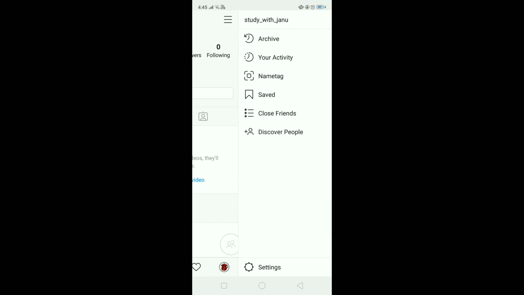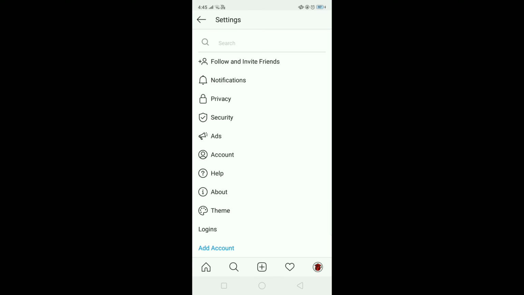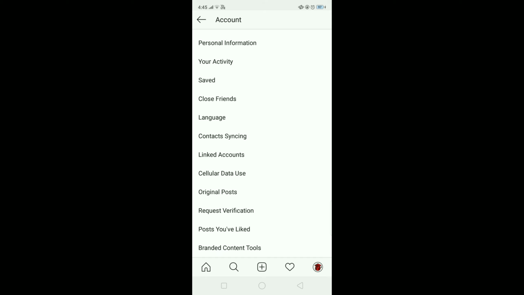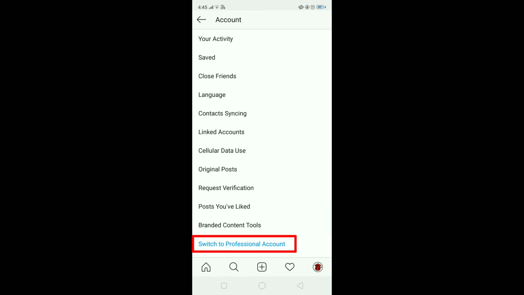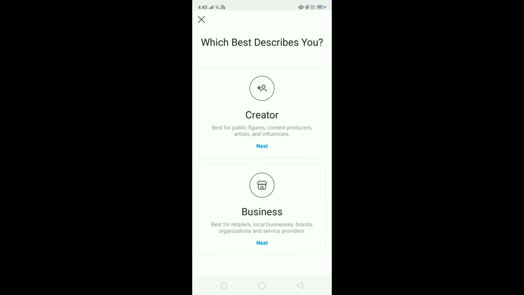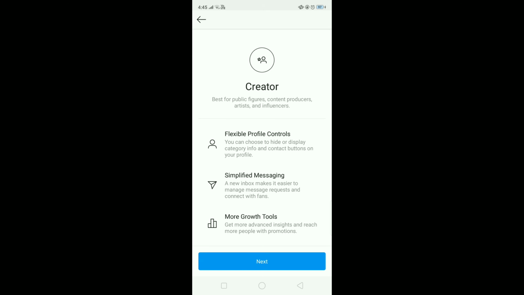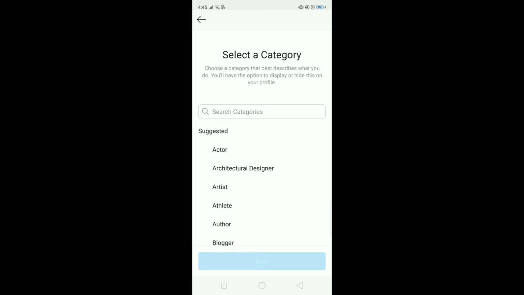You can see many options here. Just click on the settings option and you can get many more options right here. Just click on the account option. If you scroll down, you can see this switch to professional account. I'm highlighting it here. If you click on that, you get this interface: creator or business. We are not business magnets, so most of you need to select the creator option that I am highlighting. So just click on the creator option. After clicking on that, we have three availabilities and click on next here.